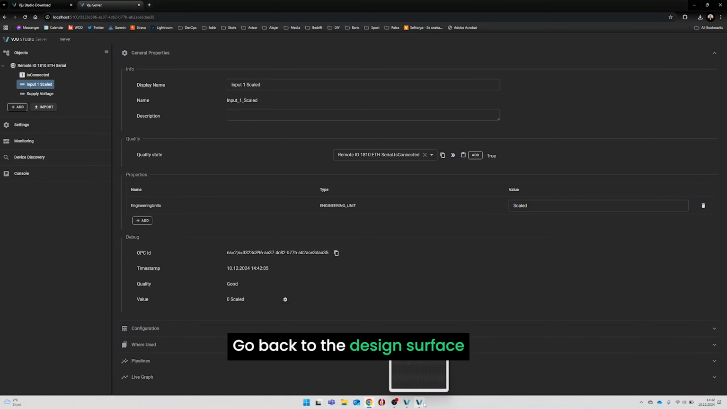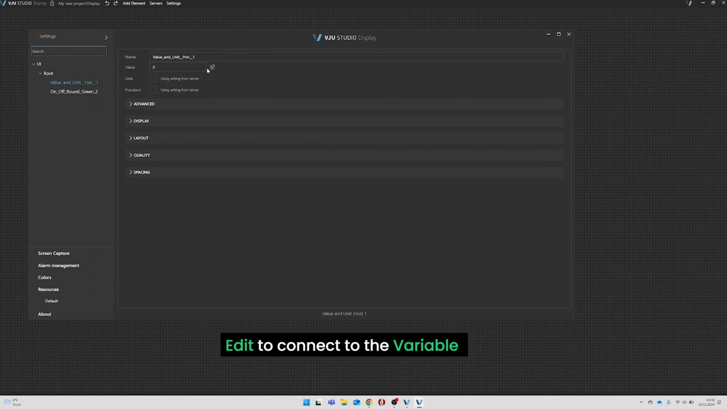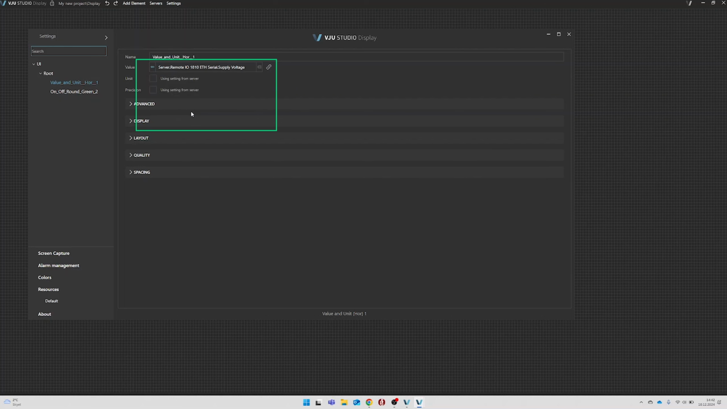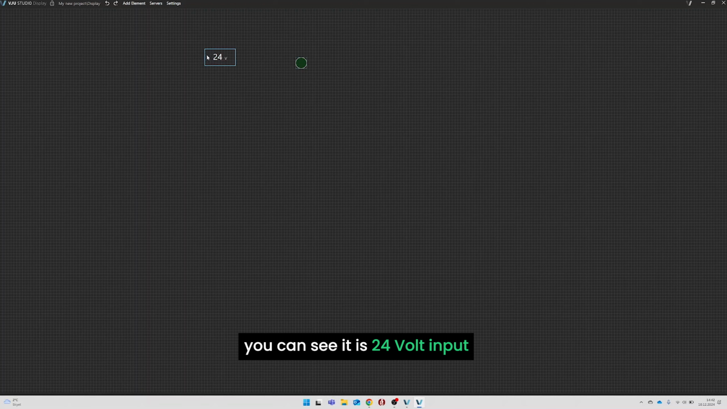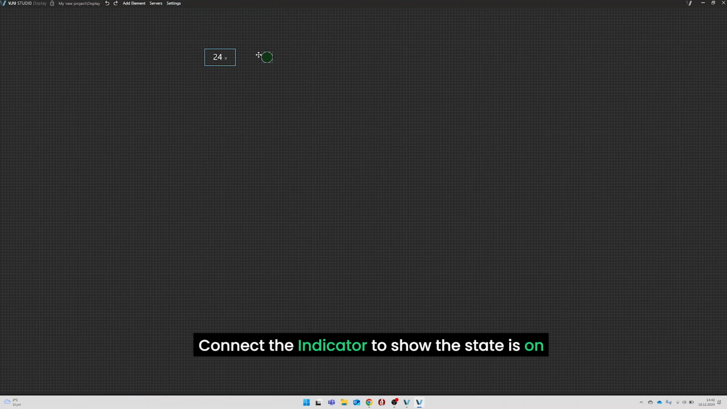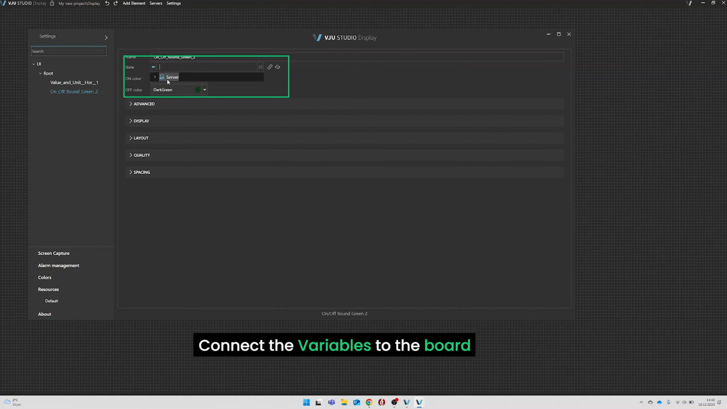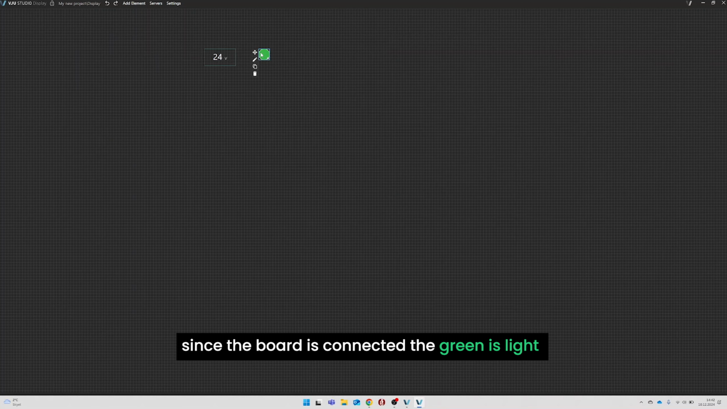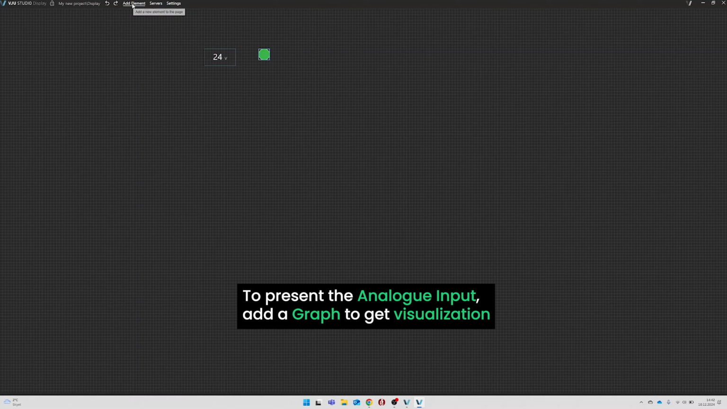I'll now go back to the display and I'll choose this, which I want for the supply voltage. I'll edit that, connect it to the variable, which I can find in the tree here, supply voltage, and we'll now see when I close the edit, we can see it's 24 volts input. And I'd like to connect the indicator here, so it shows that the state is on. So I'll connect that to the variable is connected on the board. So we should now see, since the board is connected, that the green is lit. Yes, which it is.